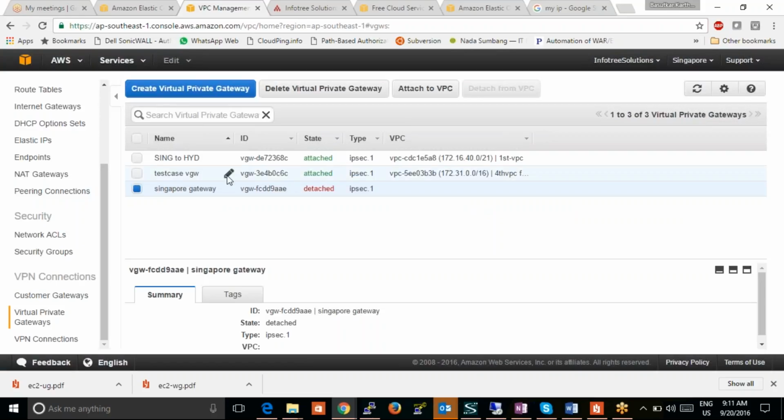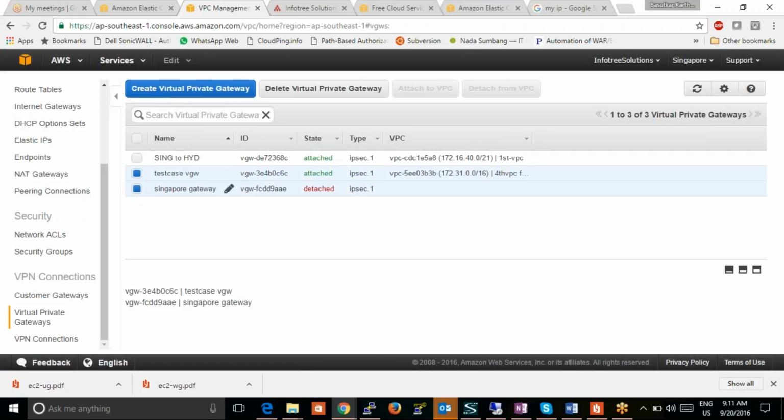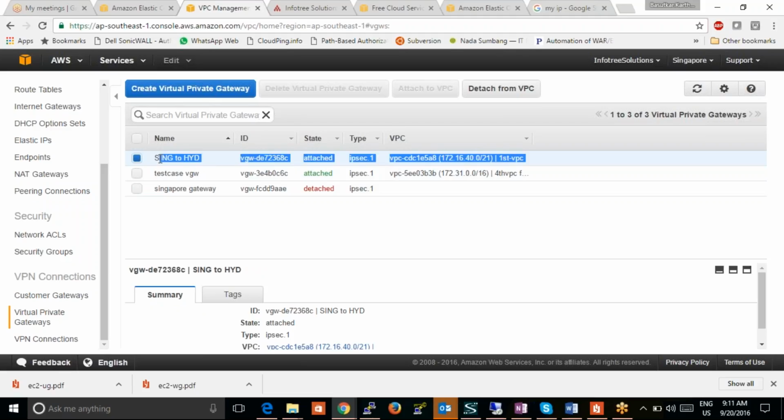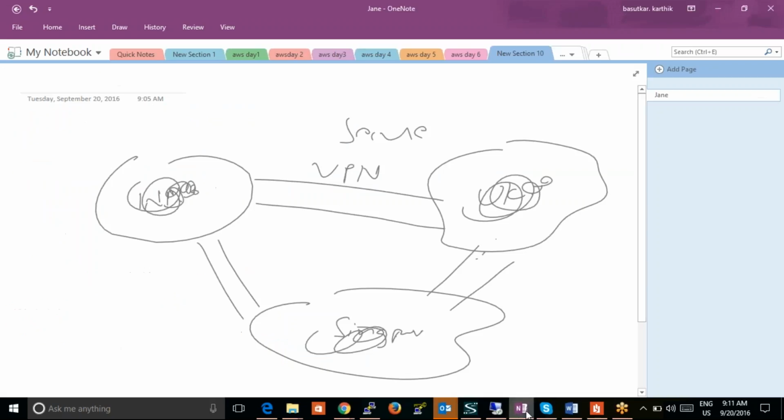So after attaching, let me tell you what I did. I had an office at Singapore, so I created a virtual private gateway in Singapore and attached it to one of the VPCs, the first VPC.